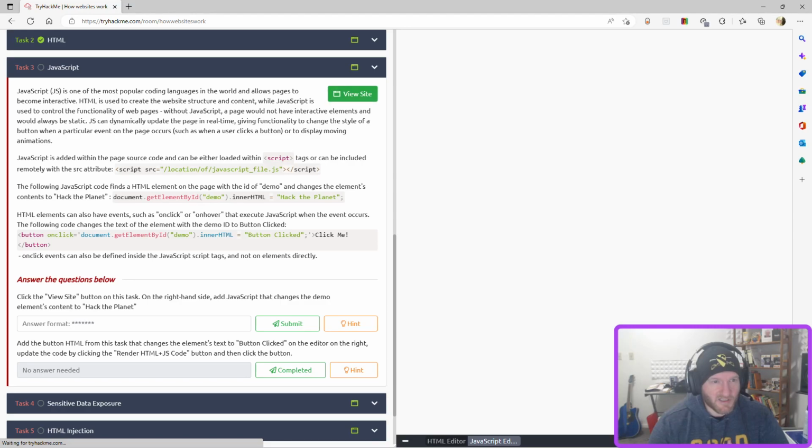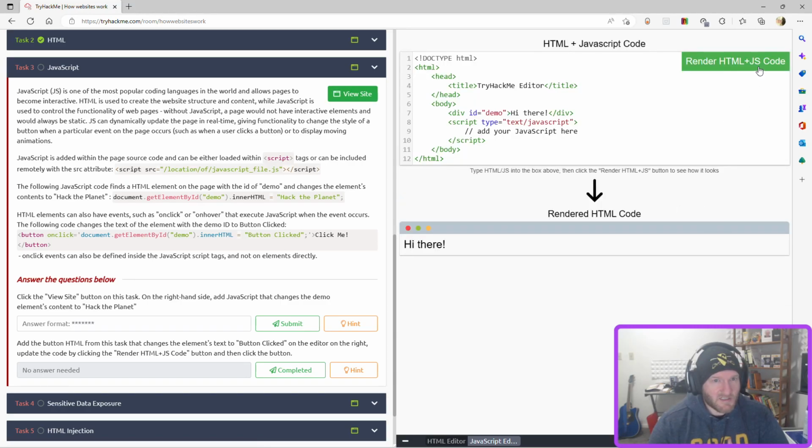Let's view this new site. And we're going to render HTML plus JS code. We're going to add some JavaScript here. Click the View Site button on this task on the right-hand side. Add JavaScript that changes the demo element's content to hack the planet. The following JavaScript code finds... Okay, so we're just going to copy that.